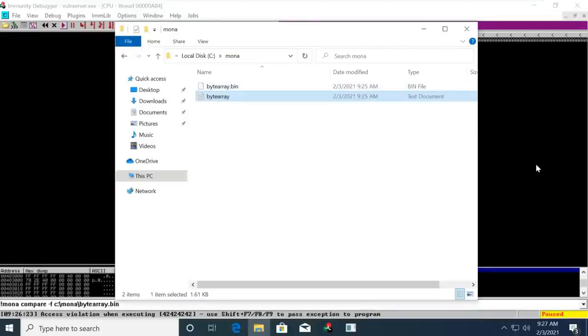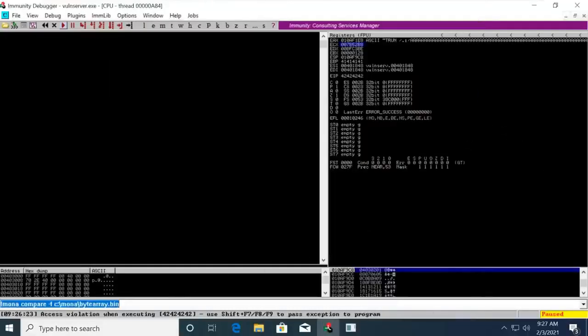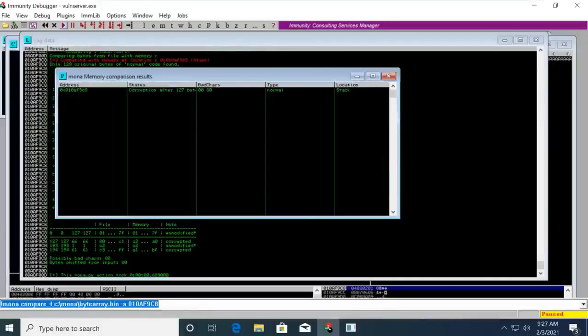So it generated this byte array bin file right here. It's going to compare that, and it's going to look at the address we give it. So we want to give it the address of the ESP sitting here. In the ESP, we have 010AF9C8. And this changes. Your ESP value might be different. That's fine. Just enter in whatever you see in your ESP. I'm going to hit enter on this, and it's going to look for any bad characters.